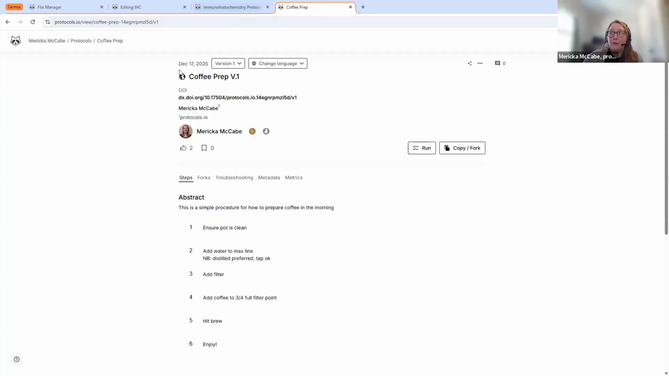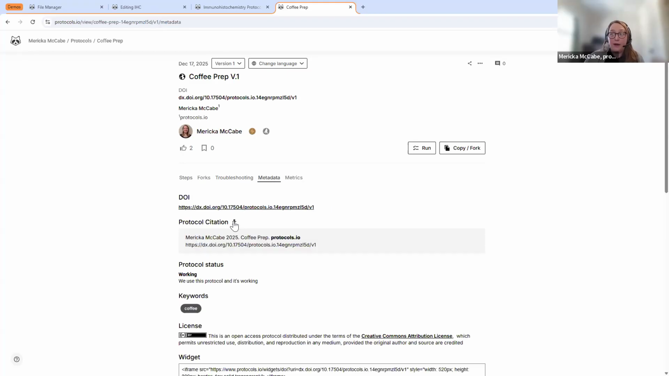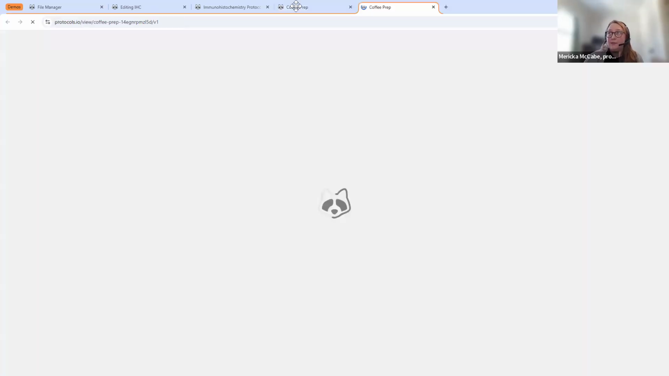The protocol will now be publicly available. And when it's time to cite the protocol in your paper, you can go to the metadata tab and download the protocol citation, which can then be imported into a bibliography manager, such as EndNote. You can also copy and paste the citation from the site if you'd like to.